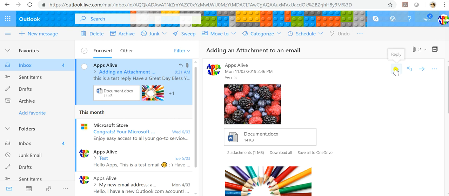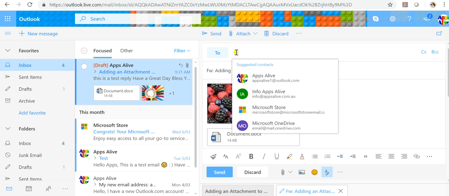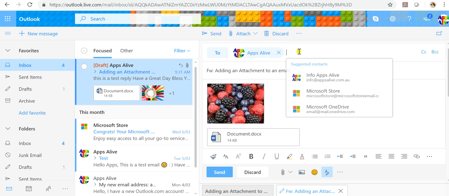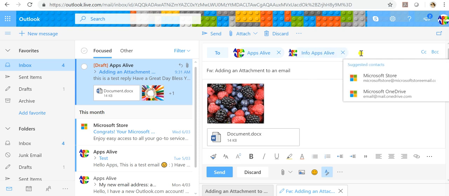So say you want to send an email to multiple people. We'll forward this email. All you do to send it to multiple people is you just put in multiple addresses. So you just type in different addresses in here, and once you've finished writing the address, it'll give you the option of writing another one. So yes, that's how you email to multiple people.